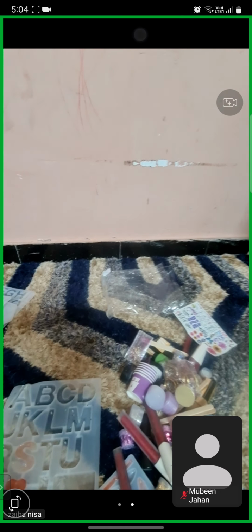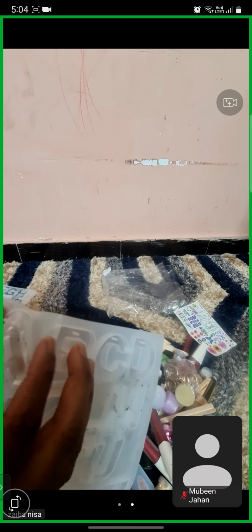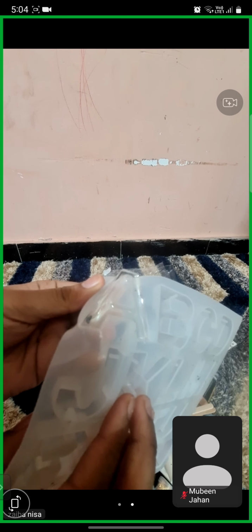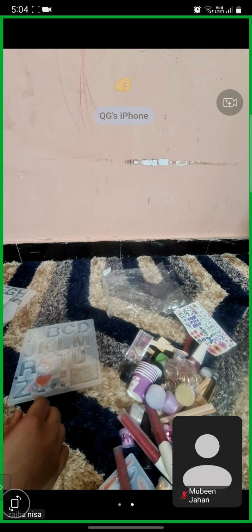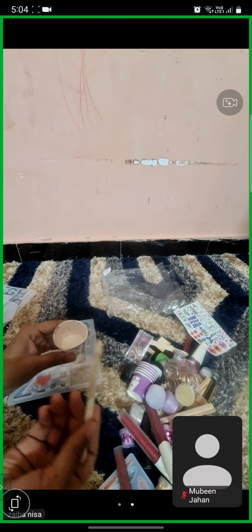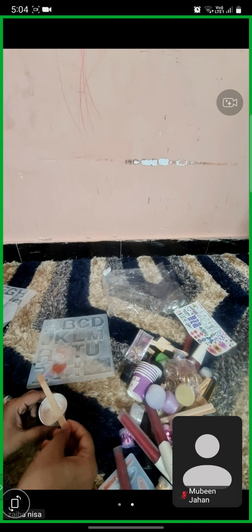Okay, students, be interactive. The class will be so productive for you if you all are interactive in the sessions. Okay, so again, we are going to take our cup and ice cream mixing stick.